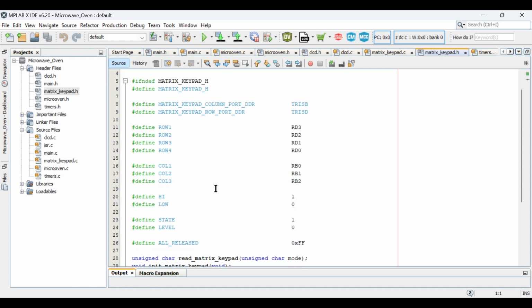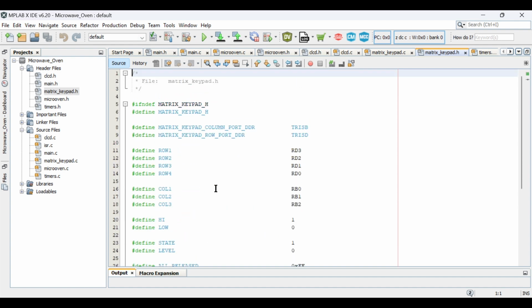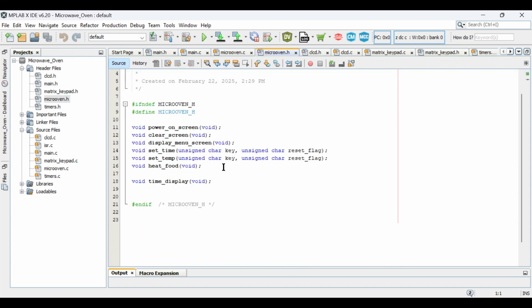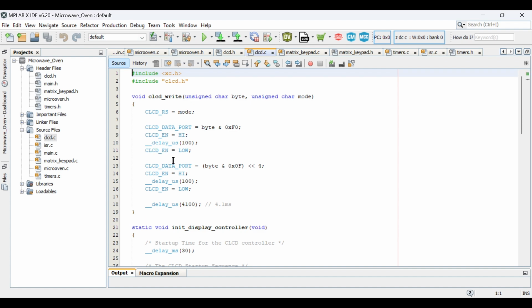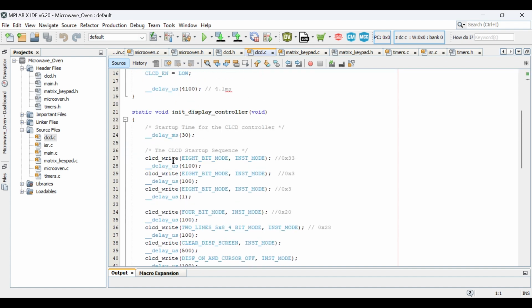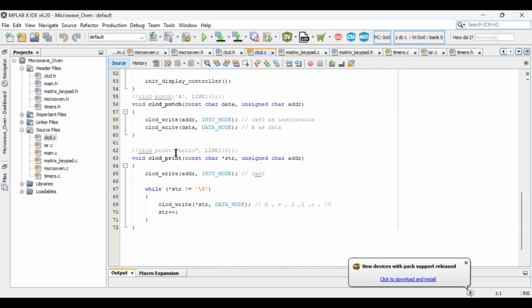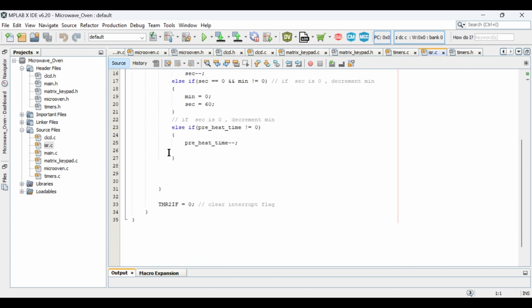This is my matrix keypad.h program. The keypads are used to operate my micro oven. This is microoven.h program for displaying powering on and all, this is my timers.h program, and this is my clcd.c program. I included my header files. Then my isr.c program. I included my header files and all.